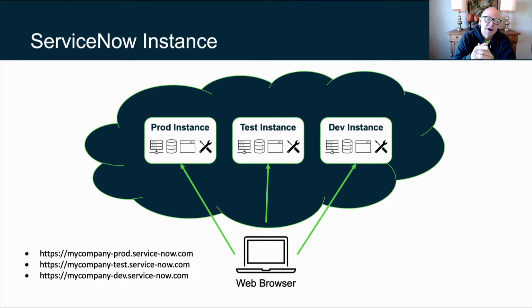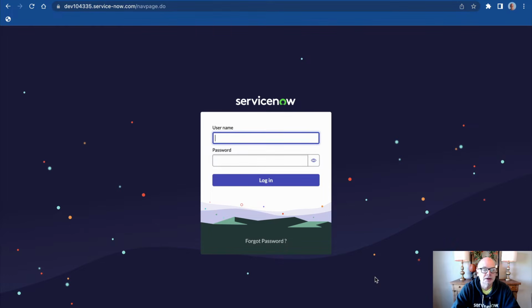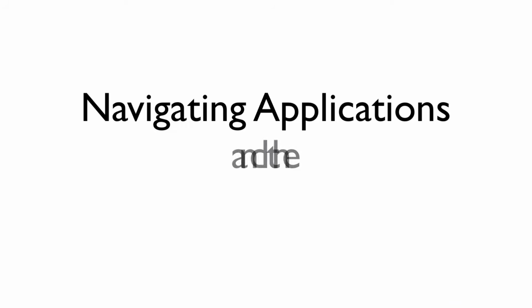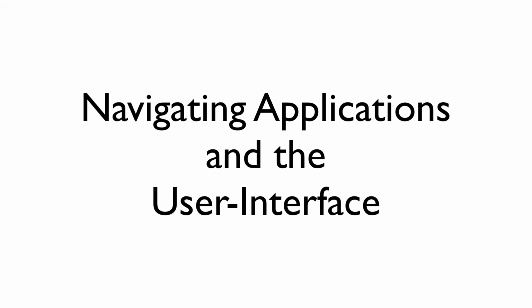Simply hit the URL with your favorite browser like we just did, and you're ready to log in and start using the system. To log in, you'll need to have a user account created on the instance. Users are then granted roles in the platform to manage their privileges, what they can and cannot see and do. I'm logging in with an admin role, which will allow me to see and do pretty much everything. Now let's learn to navigate the applications and interface.